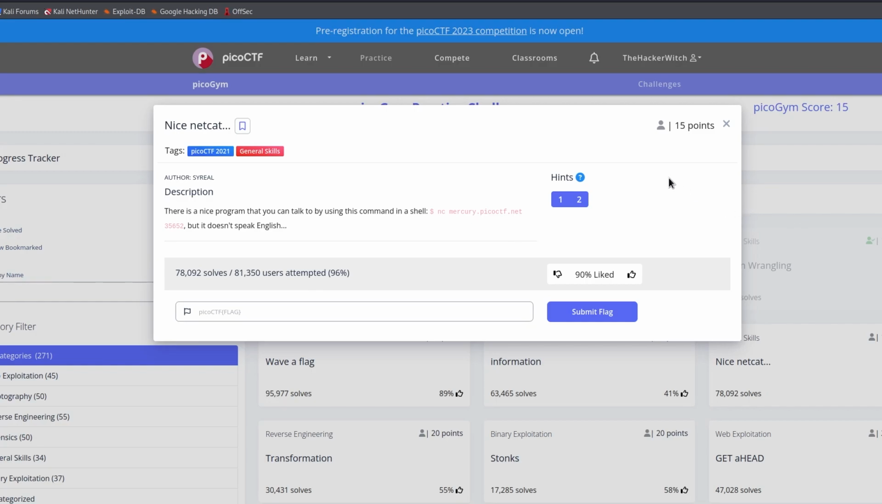Today I'm going over the Nice Netcat problem. Let's read the description. It says, there is a nice program that you can talk to by using this command in a shell. And we have a command here. It looks like netcat, a server, and a port number. And finally it says, but it doesn't speak English.